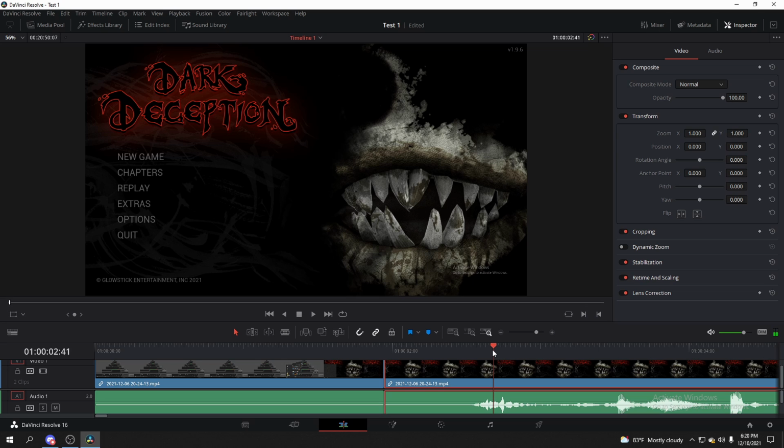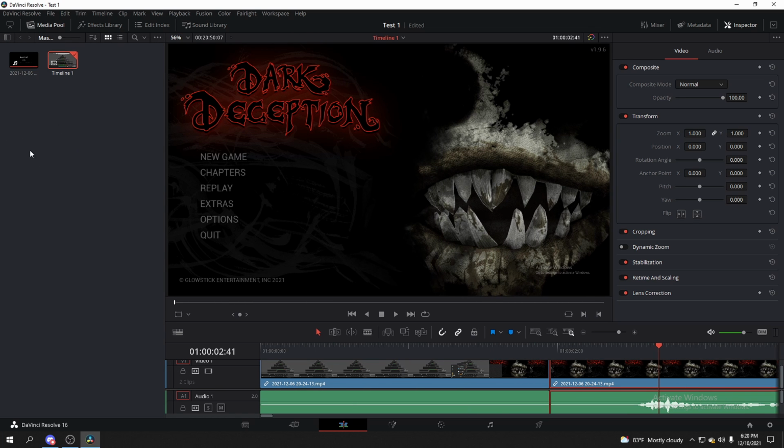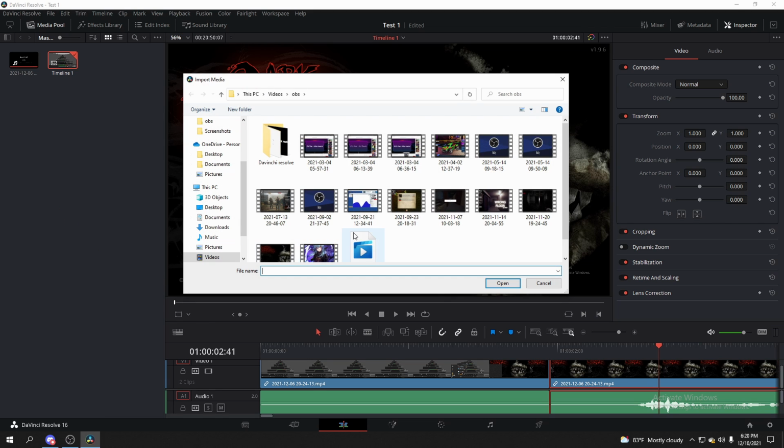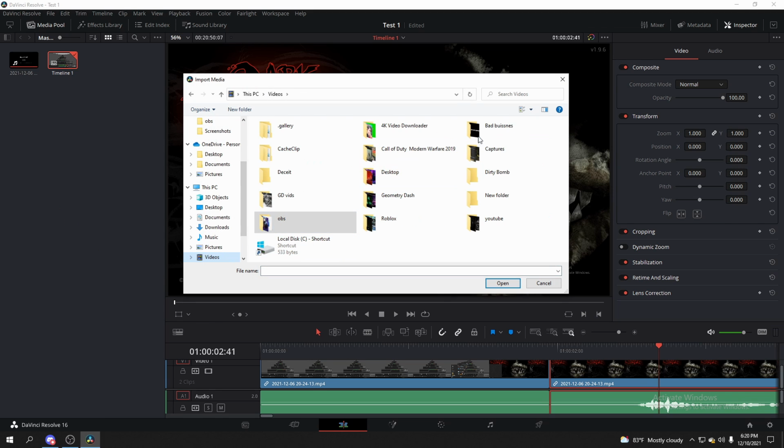Okay, so now once you are done cutting parts of your video, you might want to add maybe images or videos over the video, like a meme or something. So here is how to do that. The first thing you're going to do is click on the media pool up here, and then right click inside of here, then click on import media. Then just find the video that you want.